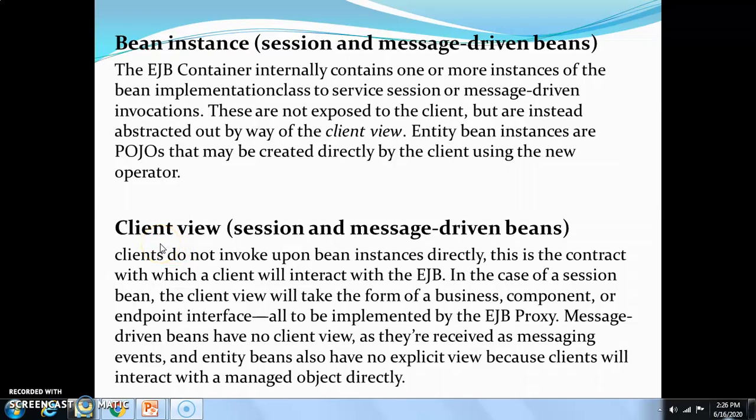So next is the client view. We usually make it for the session bean and the message driven bean, and this is the contract through which a client will interact with the EJB. In the case of a session bean, the client takes the form of a business component or endpoint interface, all to be implemented by the EJB proxy. Message driven beans have no client view as they receive messaging events. Entity beans also have no explicit view because clients will interact with the managed object directly.